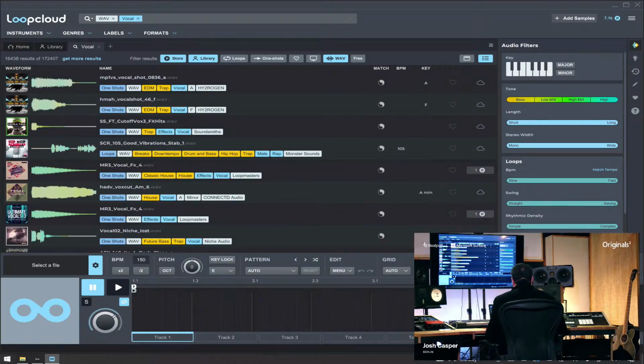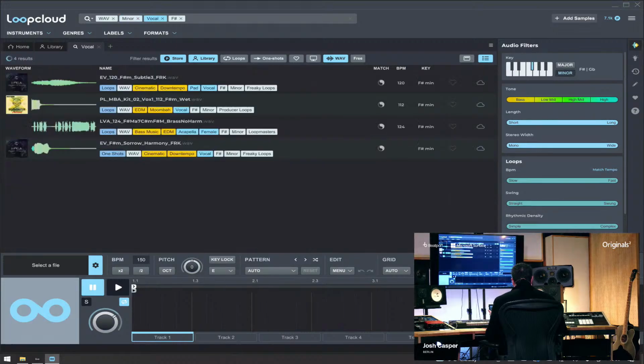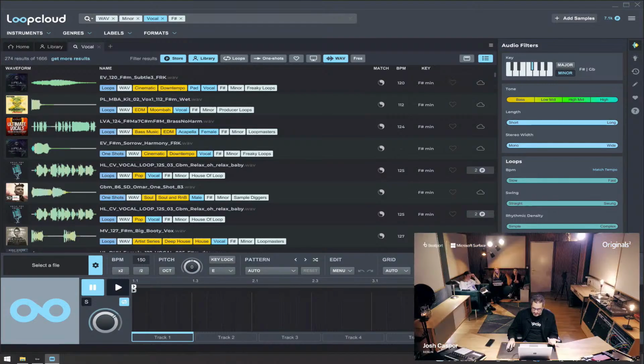If you look over here on the right, we can actually get more focus. Like I said, we're working in F sharp minor. So I've got F sharp here, click minor, and now I'm only going to see vocals in F sharp minor. And it's saying there are 1,666 different options to choose from.